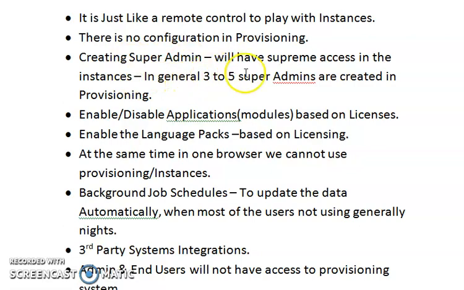So we'll have the supreme access in the instances. In general, 3 to 5 super admins are created in the provisioning. So this is one thing we can do in the provisioning, creating the super admin. And the other thing is enabling and disabling the applications, that is nothing but the modules, based on the licenses that the customer has purchased. And enable the language packs based on the licensing. So all these things are done in the provisioning.